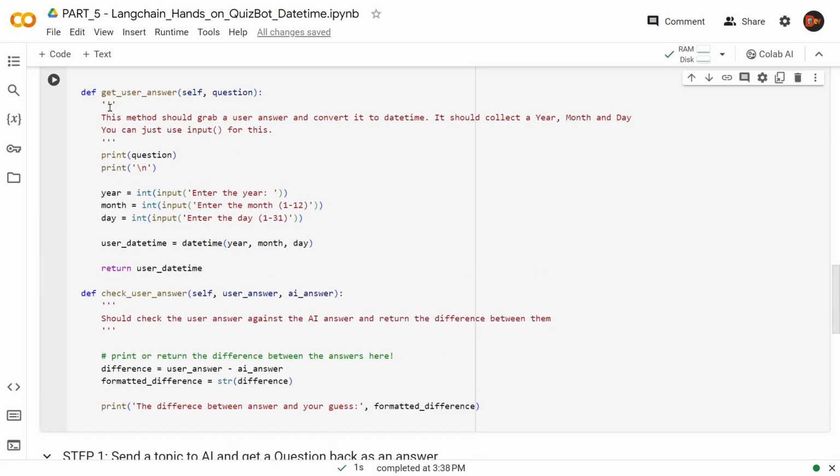So this time in one shot, I filled in the last 2 methods because there is no complexity to it, no AI involved. Here, get user answer, we send the same question and print the question so that the user can see it. And then we invoke input, user inputs, so that it actually prompts the user to enter the year, the month, and the day. And we turn them into integers. And then pass those to our datetime library to create user datetime.